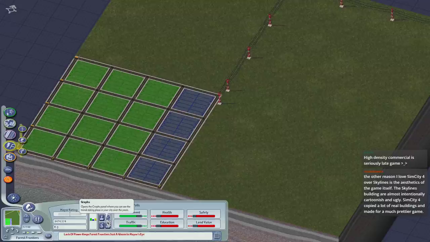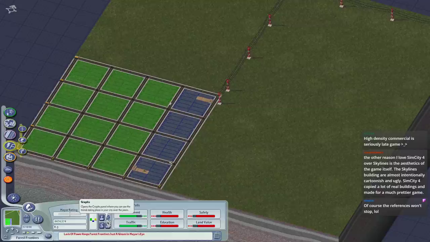The other reason I love SimCity 4 over Skylines is the aesthetics of the game. I have played Skylines once.